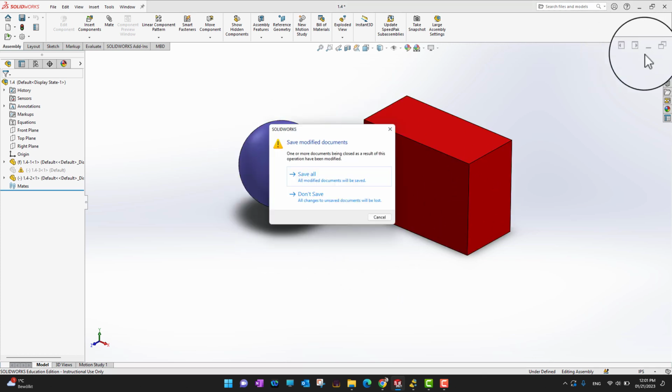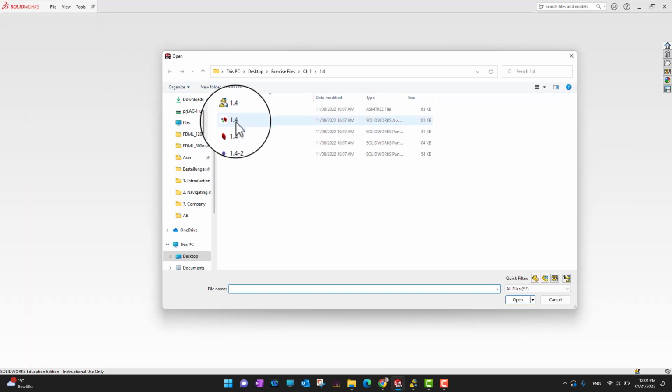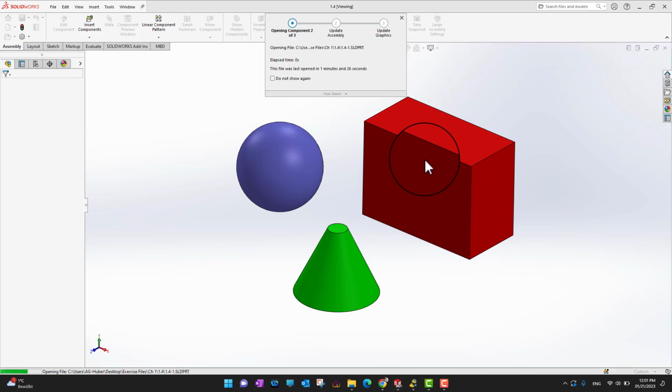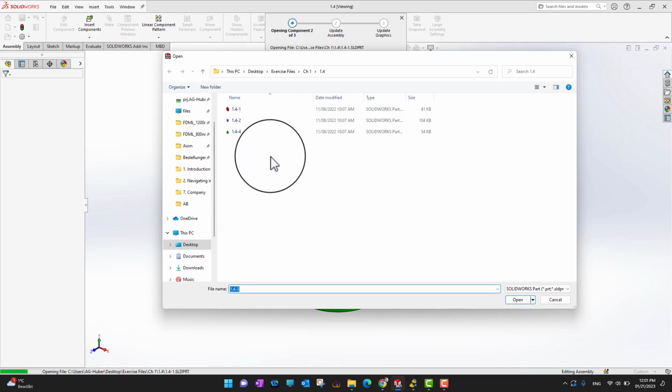Or what you can do is, again, let's go back, and I'm going to select this assembly again. So again, it's going to show you this part is missing. If I go back into the browse file, and then instead of 1.4-3, I select this 1.4-4, in this way, for this instance, it's going to replace that 1.4-3 with 1.4-4, and maybe in this way I can save my time by using this browse for files.